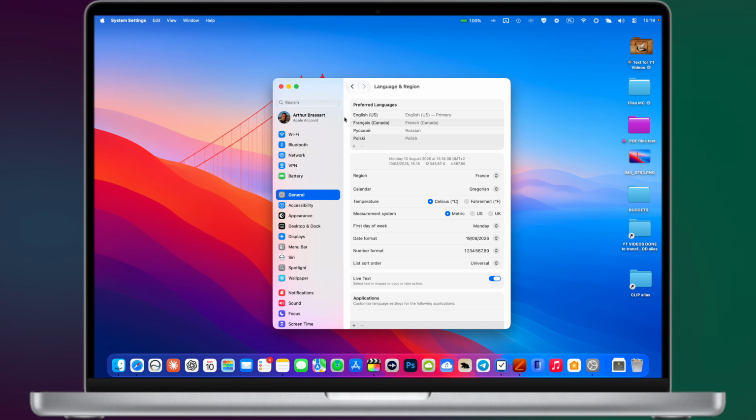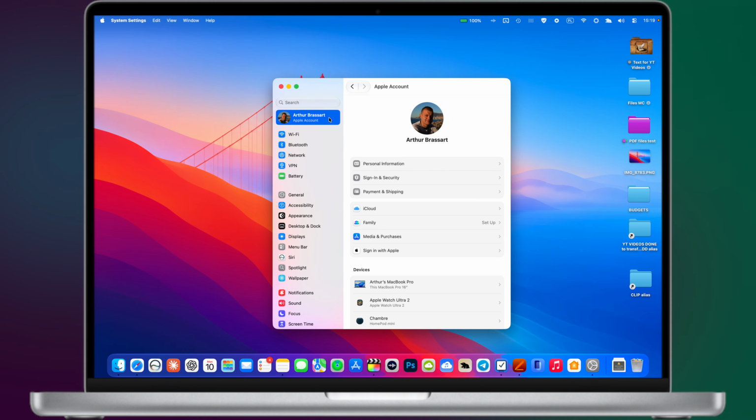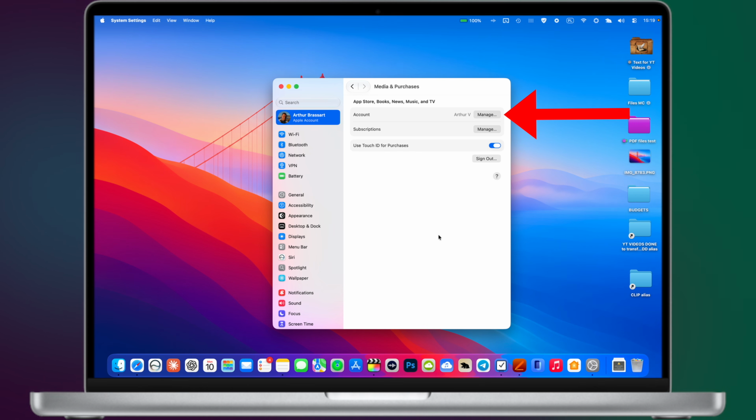To do that, on your Mac, open Settings and click on your name. Then click on Media and Purchases, click Manage, and simply change the country of your App Store account to the United States of America. Then restart your machine.